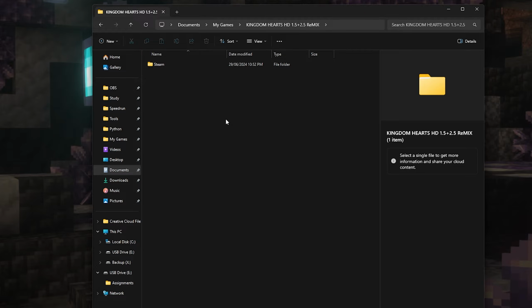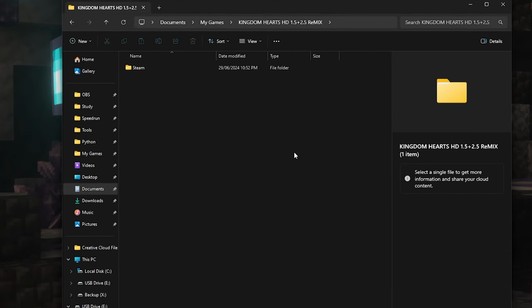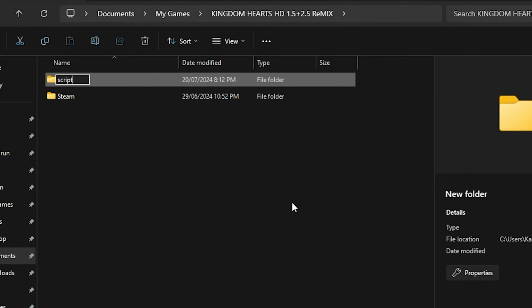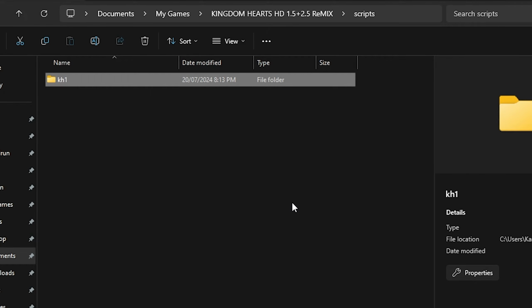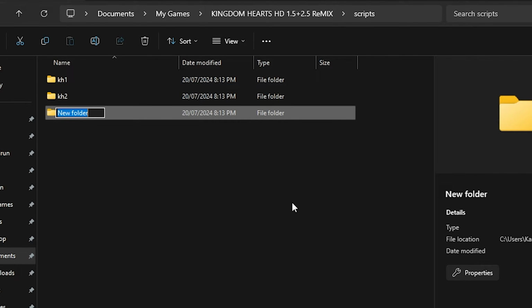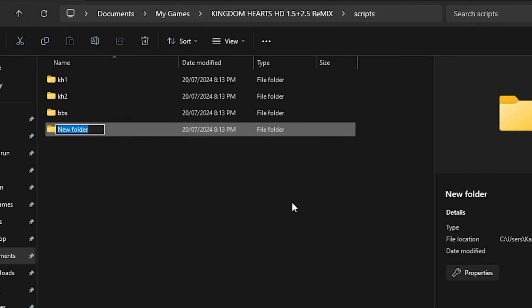The instructions from here are exactly the same on either end. The files are just stored in a different location. So now that you're in here, create a new folder and call it scripts. Inside the scripts folder, you'll want to make a folder for each game. So KH1, KH2, BBS, and Recom.